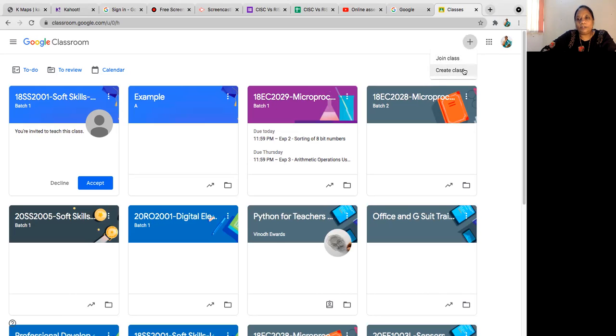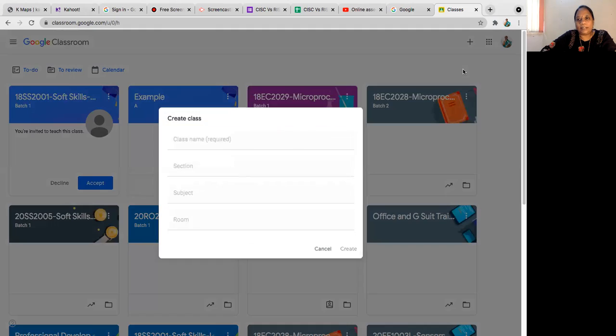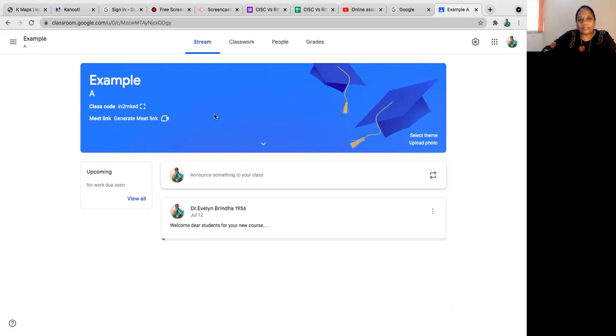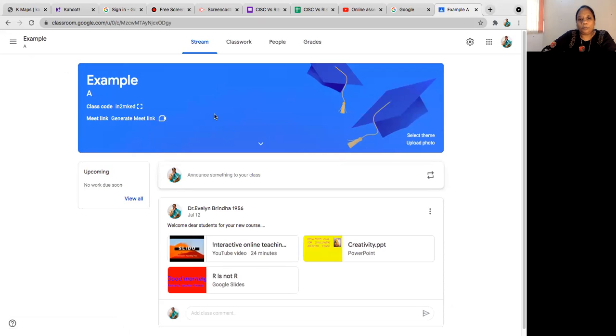All you have to do is click on create class, and then it'll ask you for the name, the section, and the subject that you're teaching. In case you have different rooms, you can just create all that and then click create. When you create, this is an example of a class that I have created. Just click that and open, and you can see this page opens.